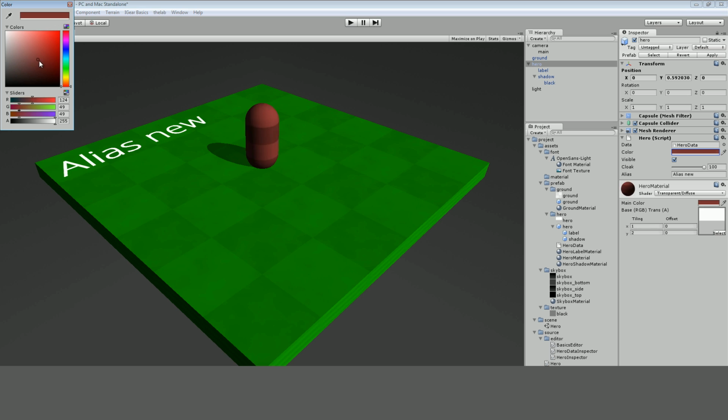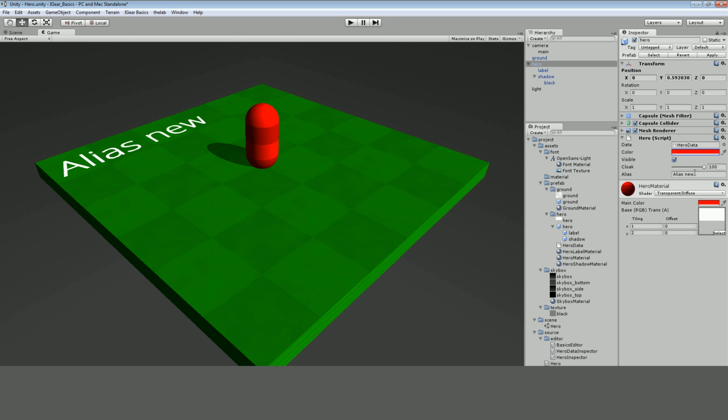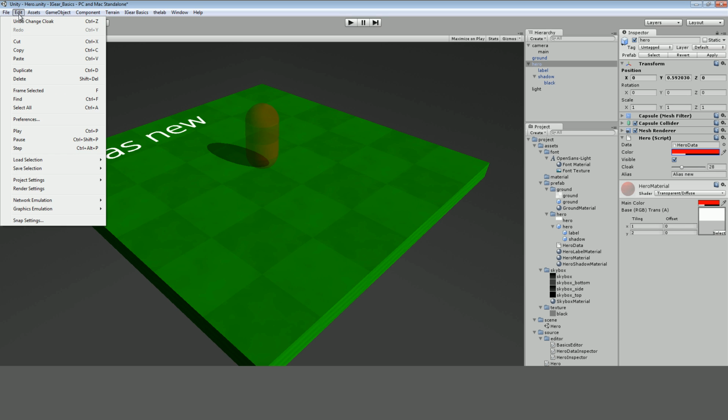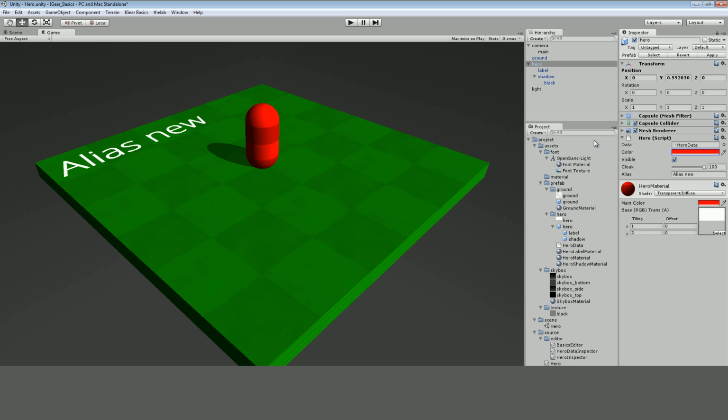Let's see the undo. Okay, change it here, and I'm hitting Ctrl Z. It seems that everything is working. You can see the name of the operation here. Okay, this is it for the hero inspector.